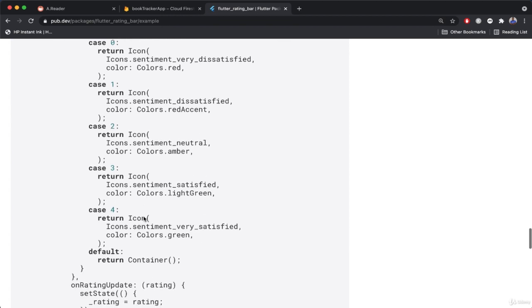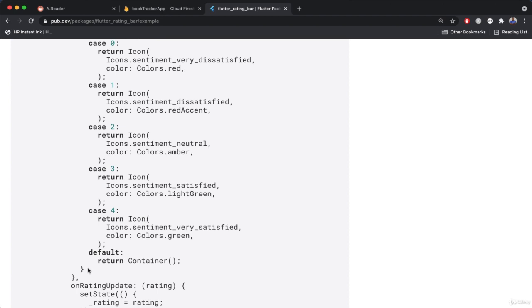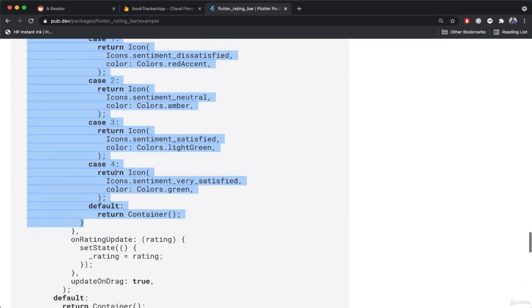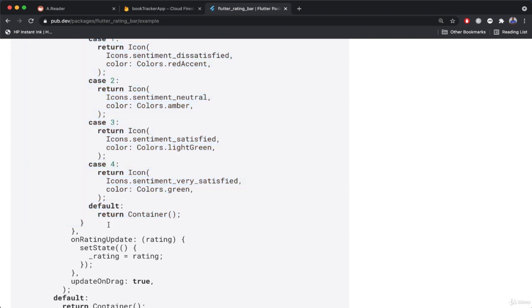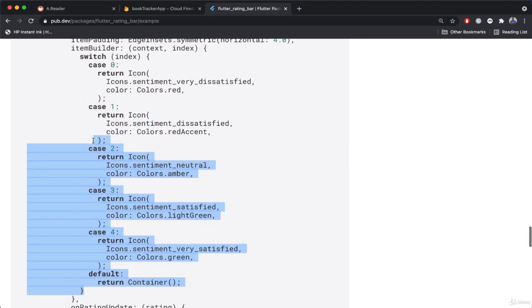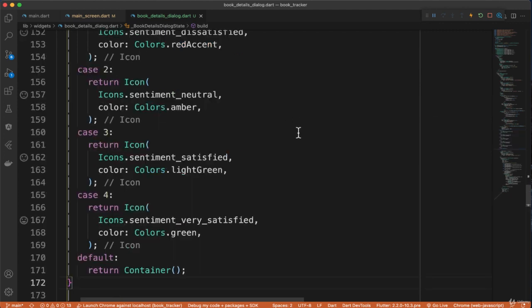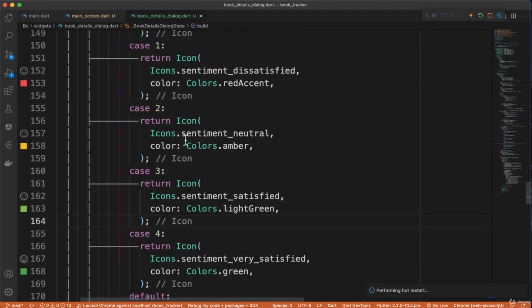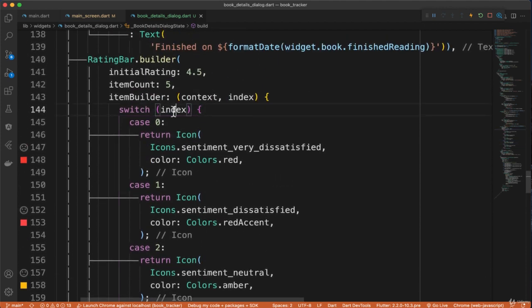So what I'm going to do is copy all of this switch statement to make sure I'm getting the right thing. Let's just copy all of this, put it all inside there. All right, so we have a switch statement here, passing the index to count through all of the items.